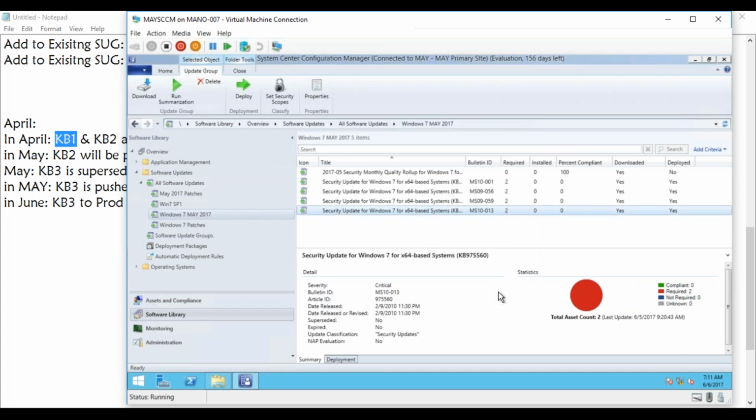Okay, so guys, if you're thorough with this, let me introduce one more concept here. Now we know the process of creating software update groups, deploying them, and all this process. The other thing we have here is automatic deployment rules. The same stuff, instead of you creating it every month, on every Thursday and all, you can have ADRs here, automatic deployment rules.